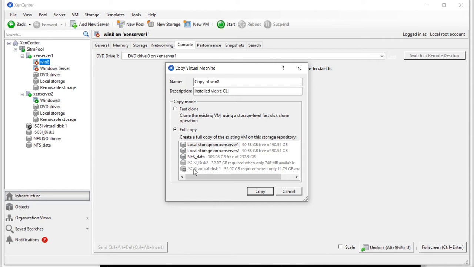Now we can create this machine in any other storage of server 1 or server 2 or in this network storage. Now what is the fast clone? Fast clone will clone the existing VM using the storage level fast disk clone operation. Now what is the difference between the full and fast copy? So the full copy will do what?